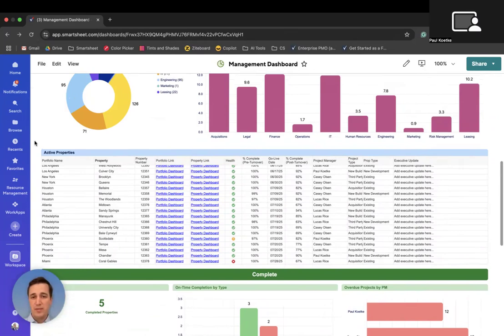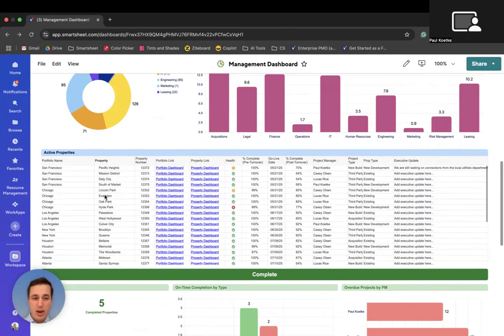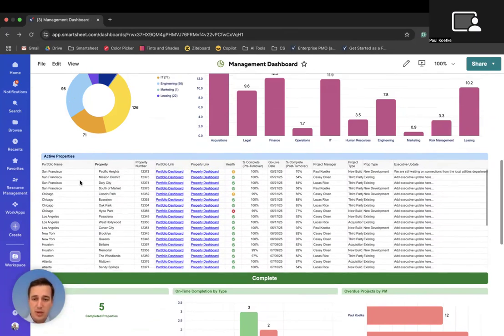So this is just a quick view of the management dashboard and what a management dashboard could look like. Looking through our active properties here, let's say we're looking at Pacific Heights in San Francisco. We've got a new property opening up there, and I can see, hey, we've got an issue with health here. We've got a yellow health status. High level here, the executive update says we're still waiting on some connections from the local utilities department.